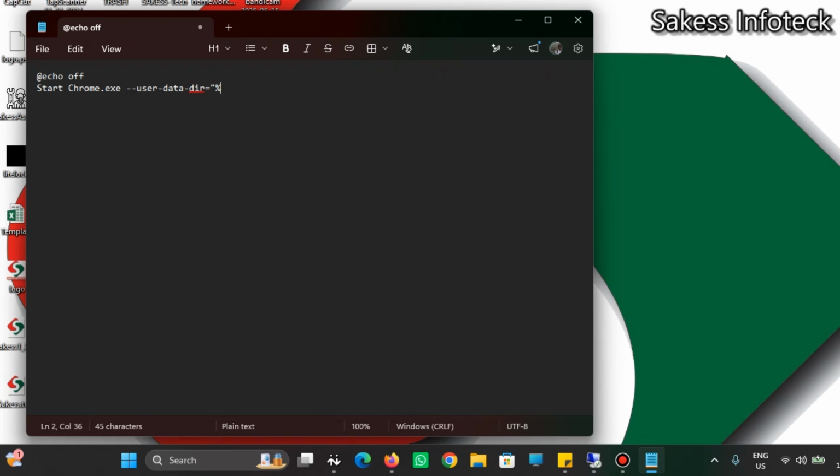and then we bring this sign. I don't know how this sign is called. So we type dp0 and then data, and then we bring our percentage sign, and then our quote. When we are done, we are going to save this as a batch file.